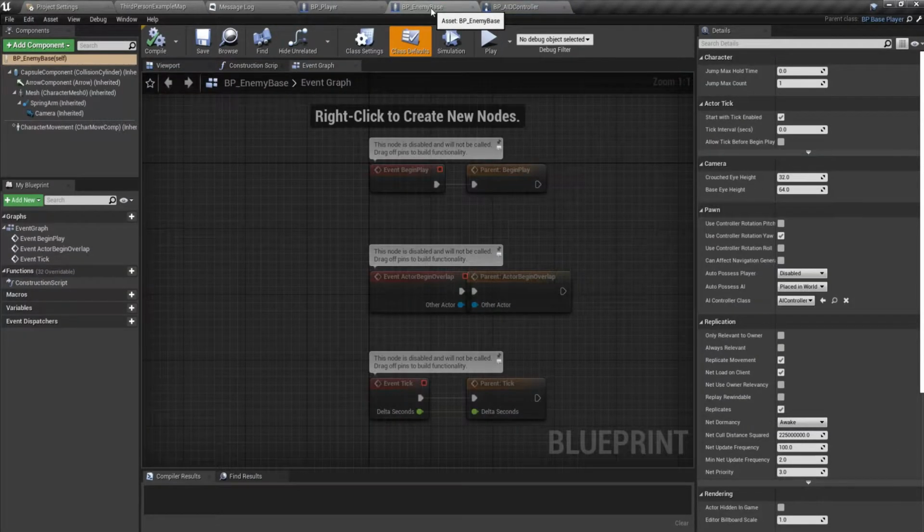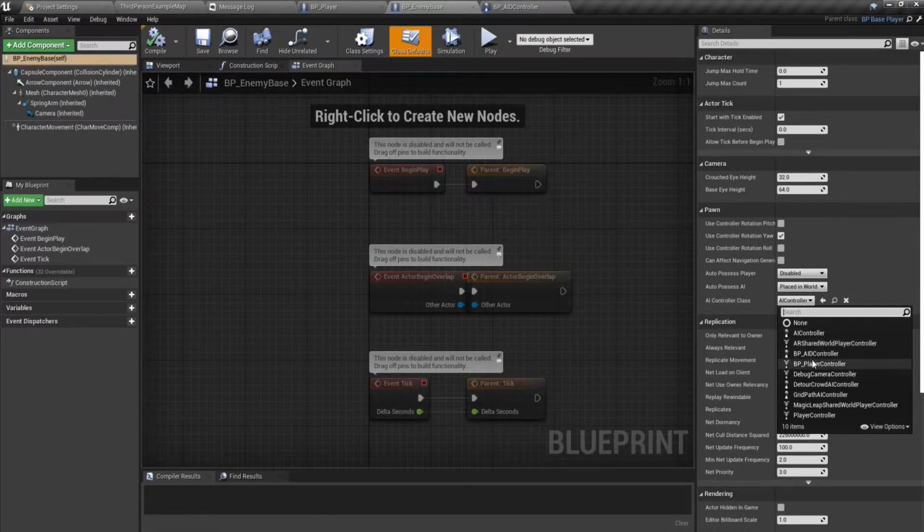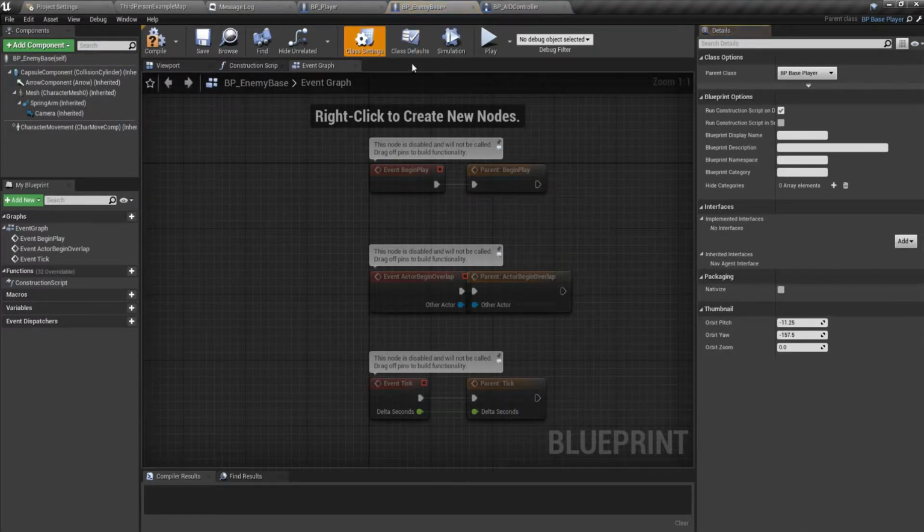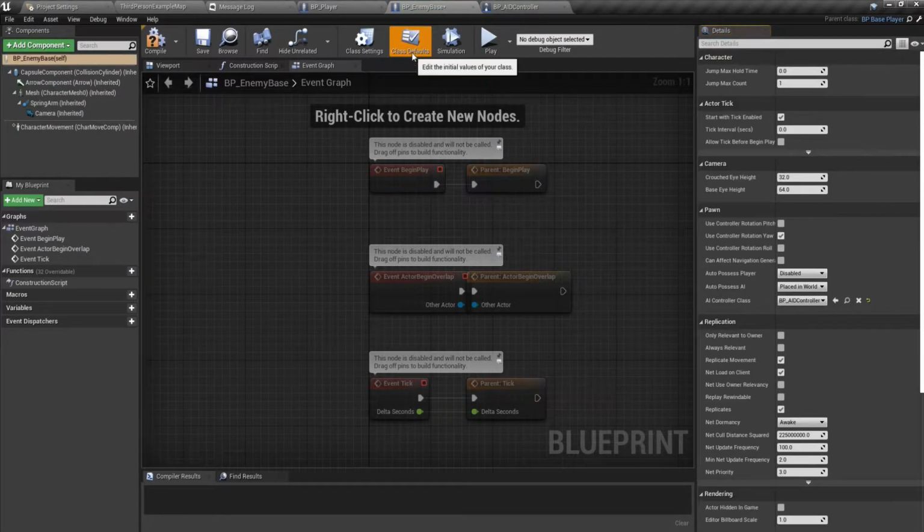Let's go to the BP enemy base. Under pawn, our AI controller class would be the BP AI D controller. If you do not have this, make sure your class defaults is being chosen, and then this details panel will pop up, and under the pawn you can choose the AI controller class as the class we created, BP underscore AI D controller. So compile, save.